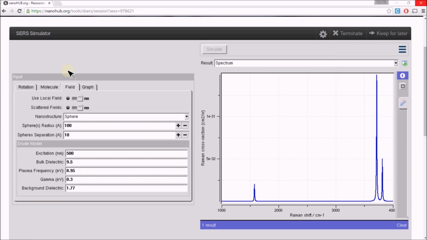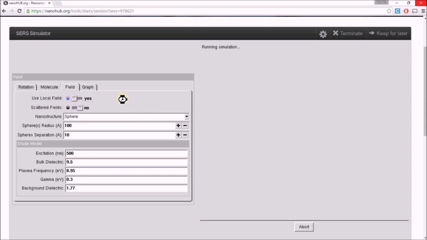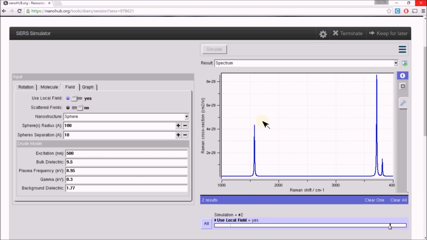The field tab controls the local fields that are used to perturb our molecule. And that's controlled with this use local field option right here. With this option turned off, what we get is the unenhanced or normal Raman spectra of the molecule. By turning this on, we get the surface enhanced Raman spectra, or SERS, of the molecule.